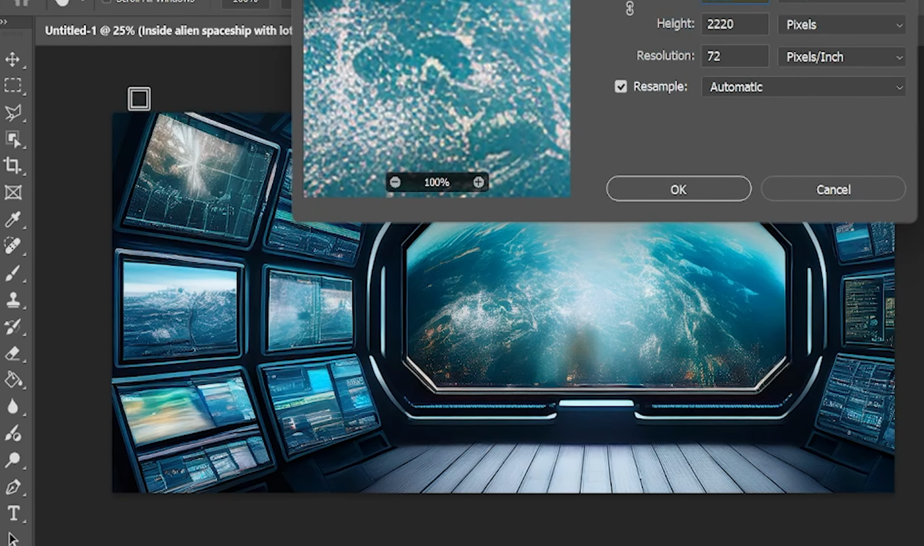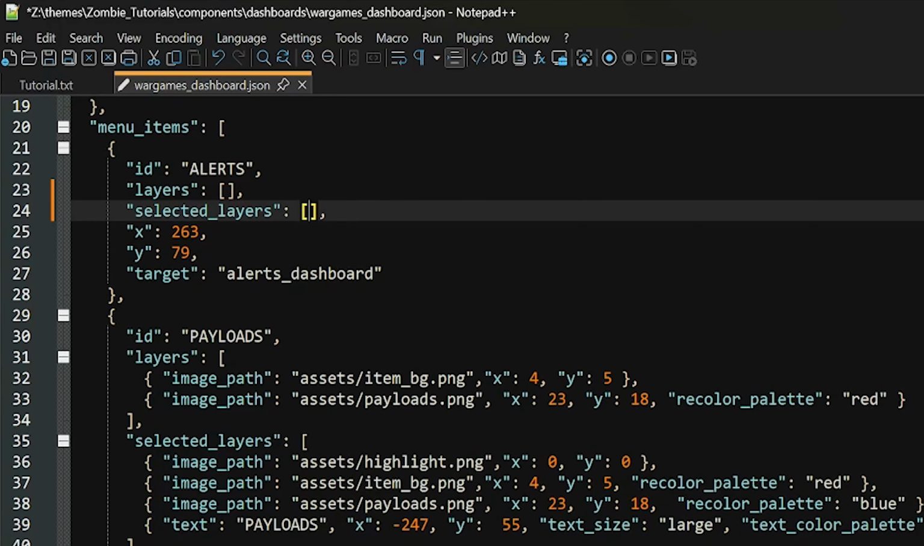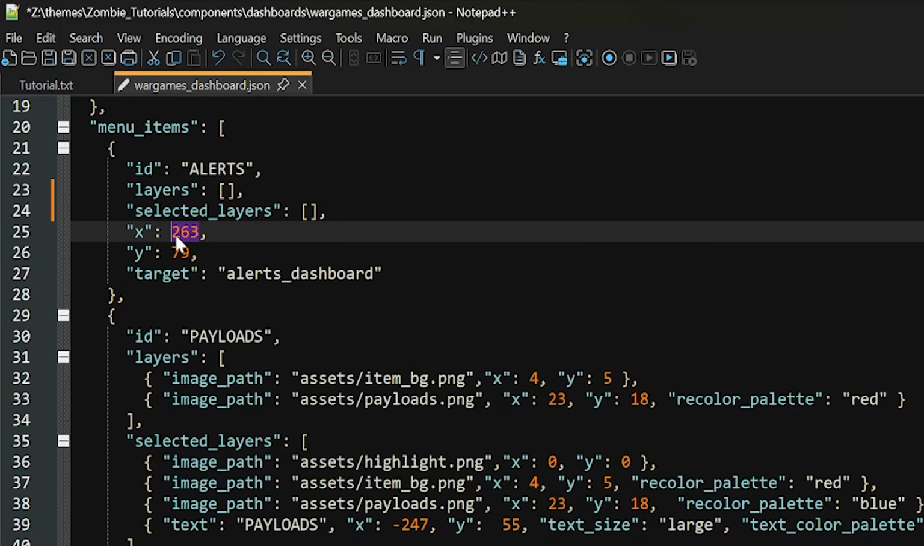So let's go into the wargames_dashboard.json file to clean up the JSON to remove these buttons because we want to make our own. All you need to do is clear out the layers and selected layers for each button for now. We are going to start with a clean slate. I'm going to speed this process up as it's just rinse and repeat, but be sure to save your file on the pager once you are done.